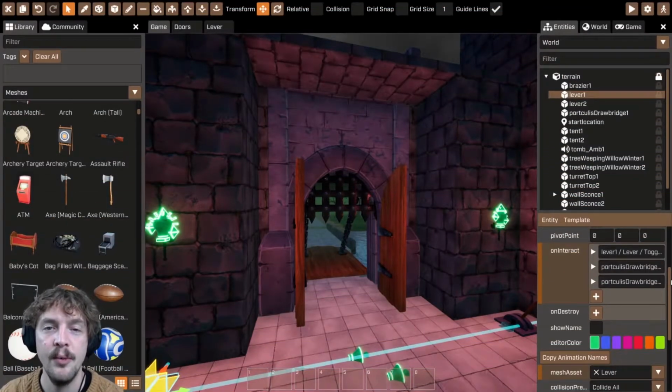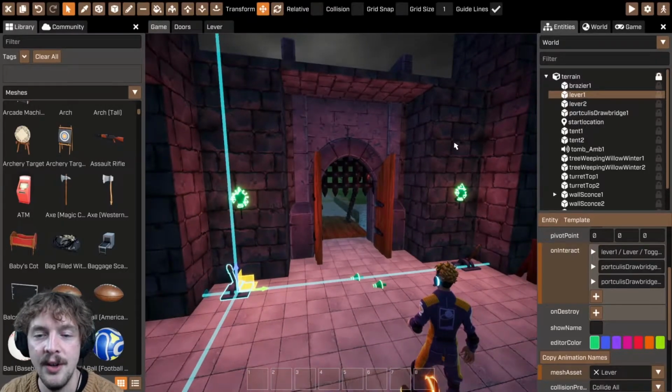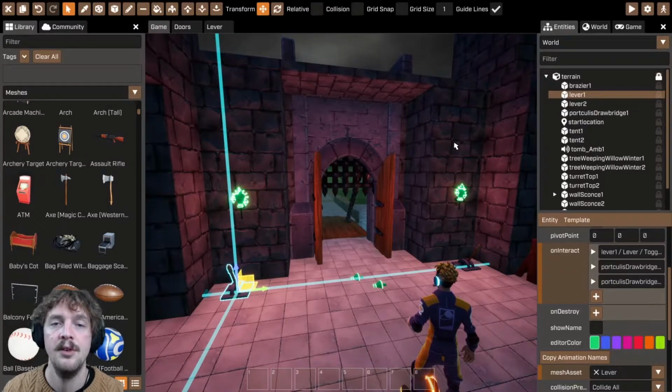Hello and welcome to this quick tutorial on conditional statements. So what is a conditional statement? It's essentially a point in your game logic where the game logic could diverge into one of two different directions.